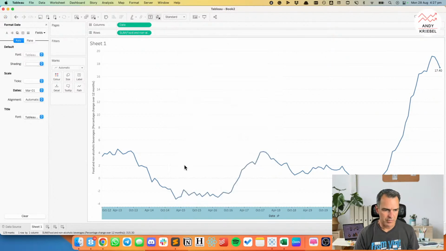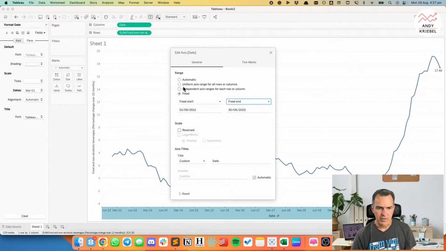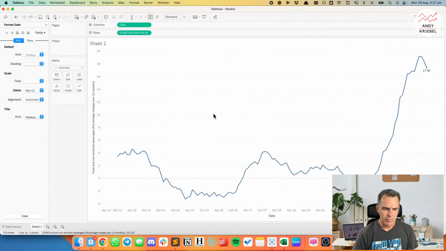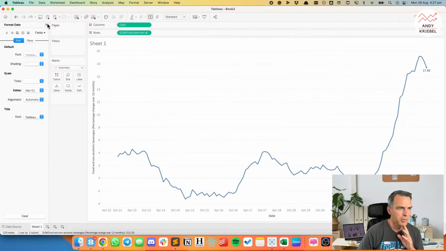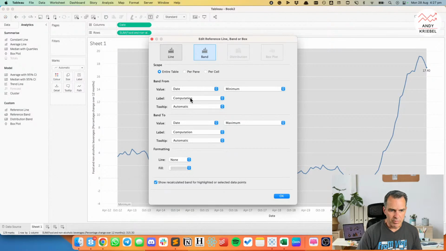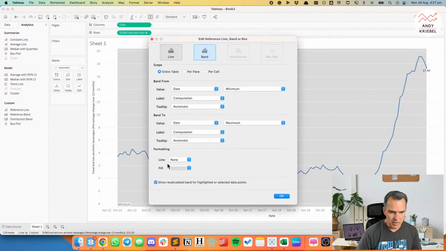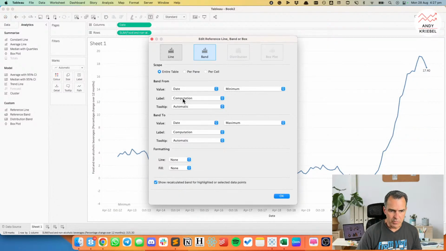So I'm going to leave that as automatic. I'm going to edit my axis and give myself a bit of room again. Actually, I'll just make it automatic. I'm going to switch back. So what I'm going to do now is instead, I'm going to actually put in a reference band. So reference band, let's do the table for the dates. I'm going to go from my min date to my max date. I don't want a line. I don't want to fill. But what I do want is a label of the value. No tooltip. The value and no tooltip.